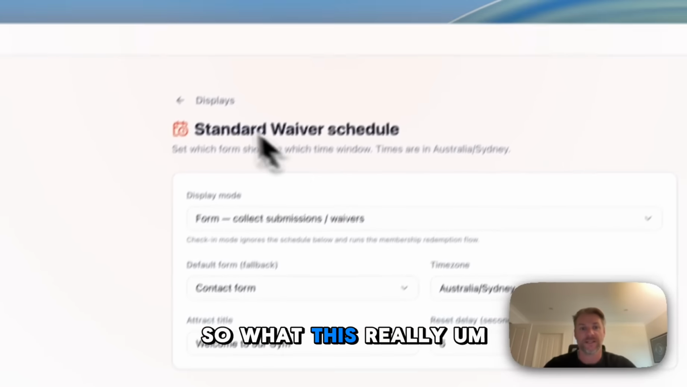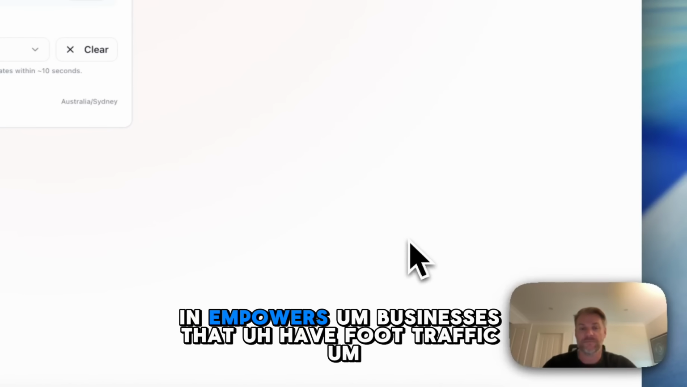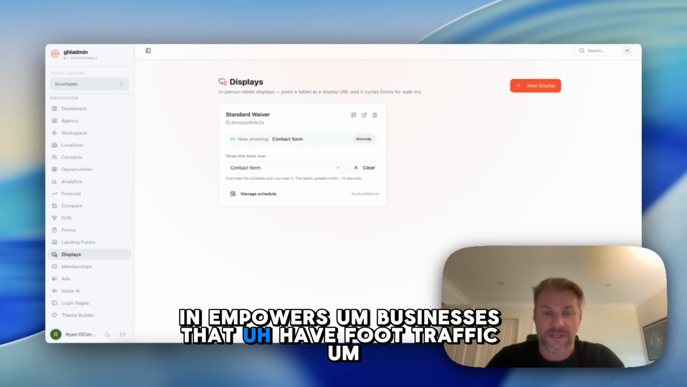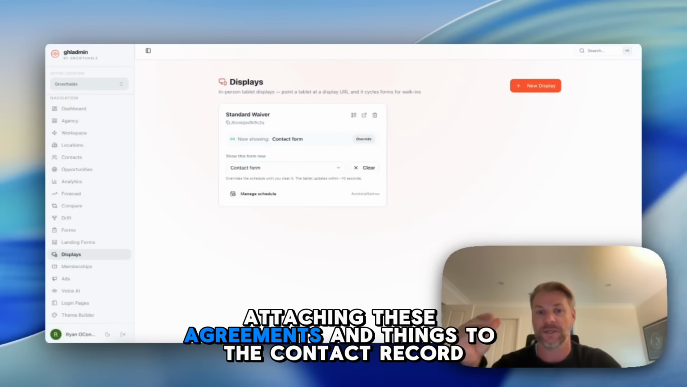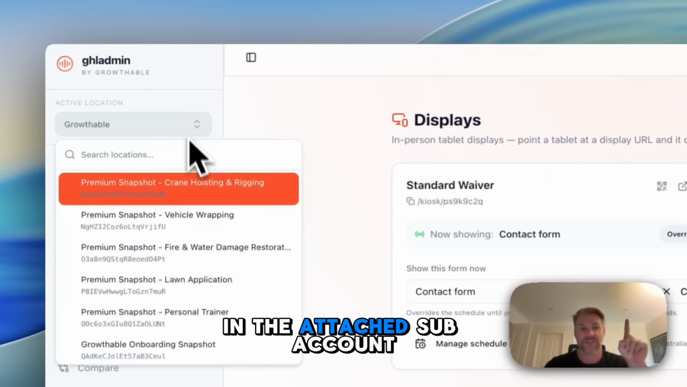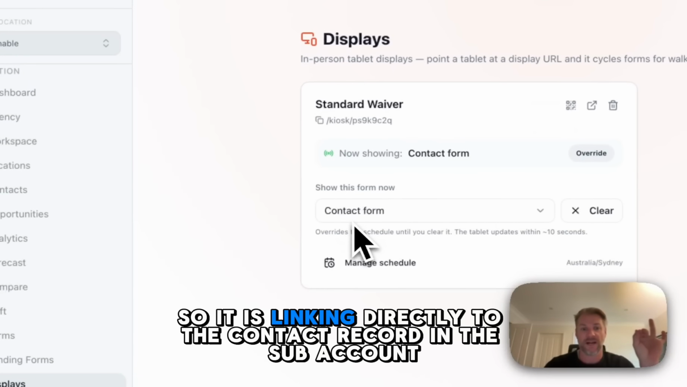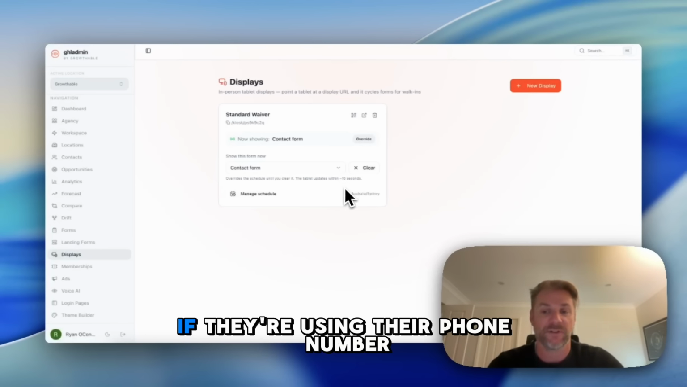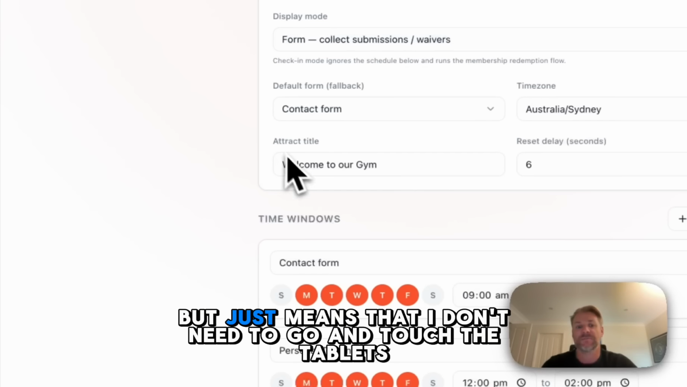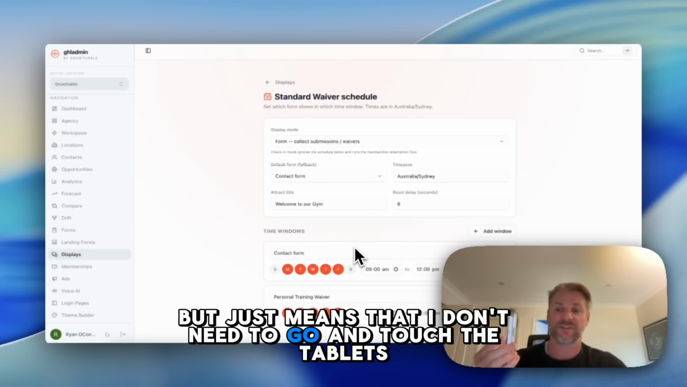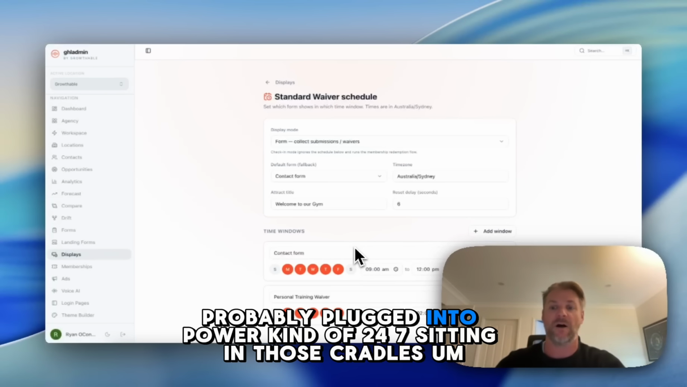So what this really empowers businesses that have foot traffic, it's also attaching these agreements and things to the contact record in the attached sub account. So it is linking directly to the contact record in the sub account if they're using their phone number, for instance. You could, of course, use email if you wanted to, but it just means that I don't need to go and touch the tablets that are sitting there, probably plugged into power, kind of 24/7, sitting in those cradles.